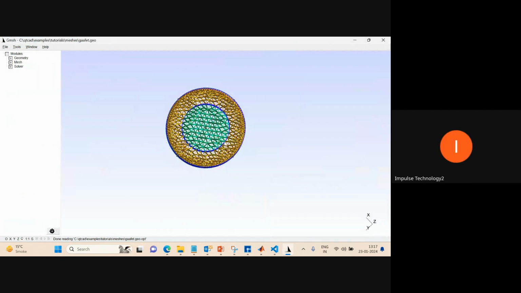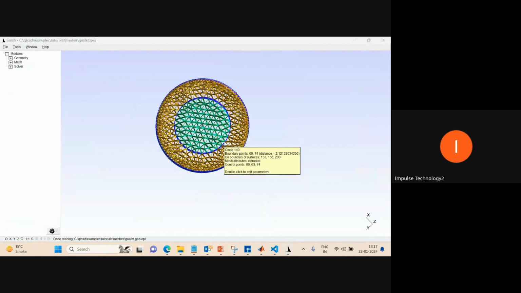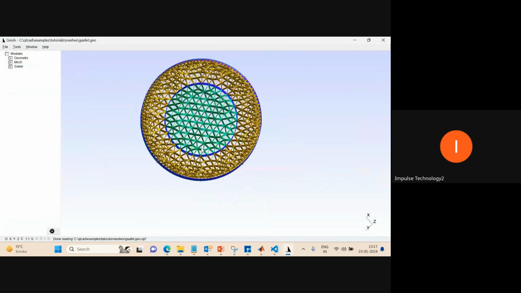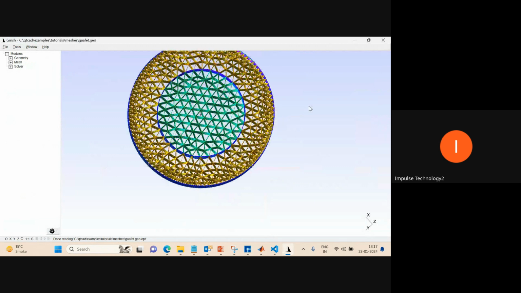Ma'am, for that you need to know the node points. Basically, the node points, the circle points, the meshing points. First you need to know them, then you can design. You can see we need to define all these parameters, like this is the geometry, and these are the physical parameters, elementary entities. So we need to know that, then we can design.